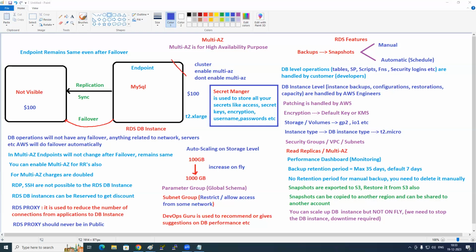Parameter group is like this. If you have a DB engine, inside that you have individual databases. If you create any key and value, you can create it individually for each and every database. That's called local schemas. If you use parameter groups, you can create those settings globally at the engine level, the DB instance level. So when you create a parameter group, this will be applicable for all your databases inside, not only individual ones.